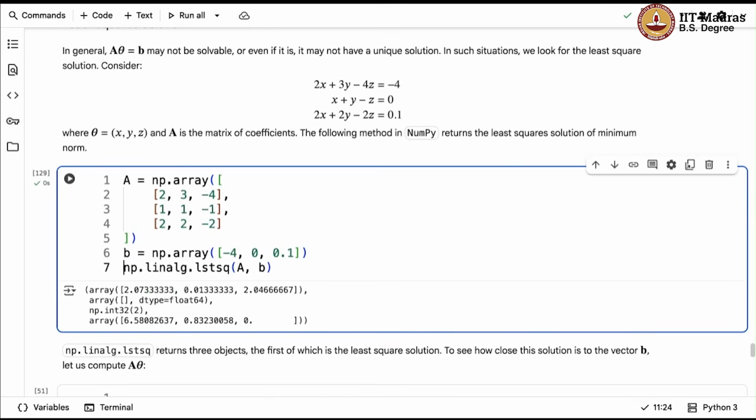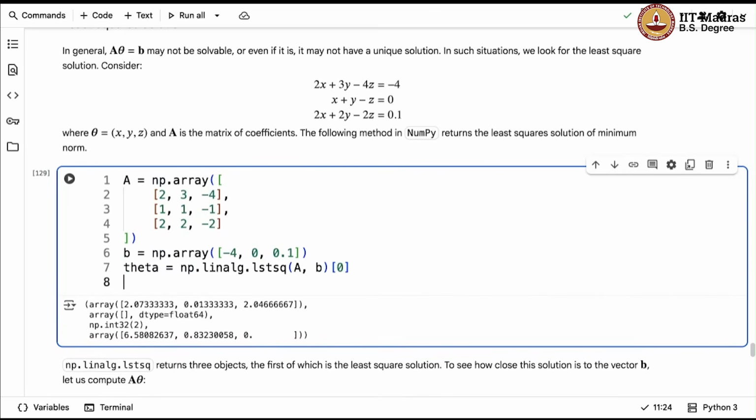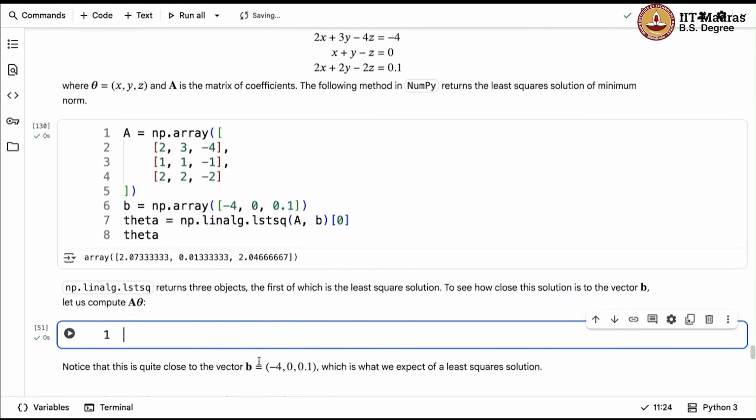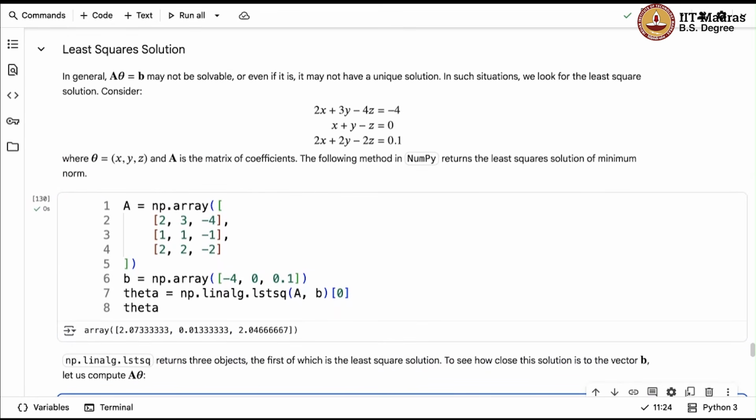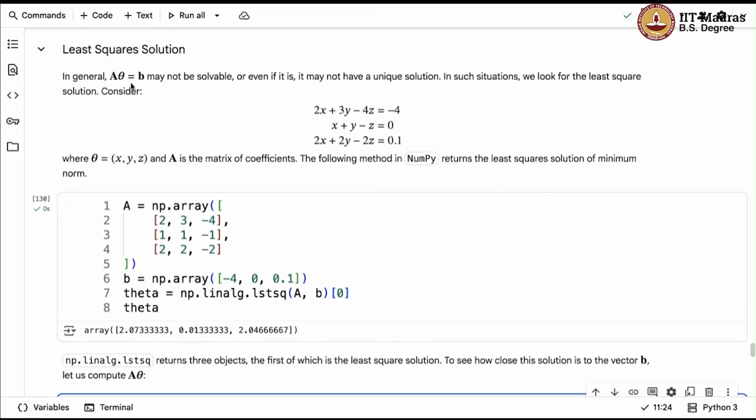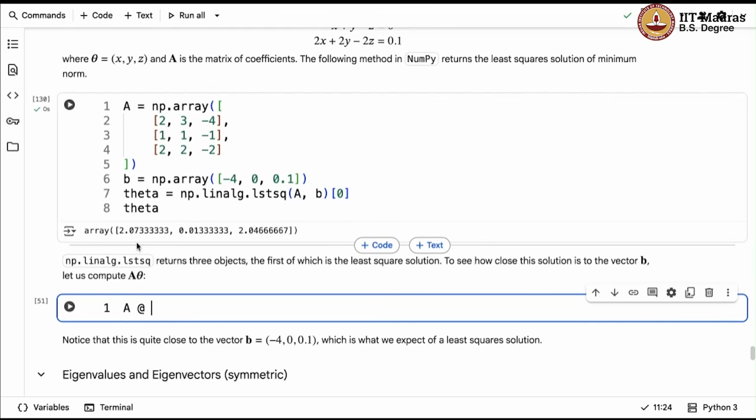What we are interested in is the least square solution. That's the first entry, or the zeroth entry. That's what we care about. Let's call that theta. Let's also study a theta. Remember that the whole idea of the least square solution geometrically is that a theta should be approximately equal to b, meaning you must find a theta such that a theta gets as close to b as possible. If a theta equals b is a consistent system, then you will find an exact theta. If not, you must get as close to b as possible. That's the whole premise. So let's first compute a theta and see how close it is to b.